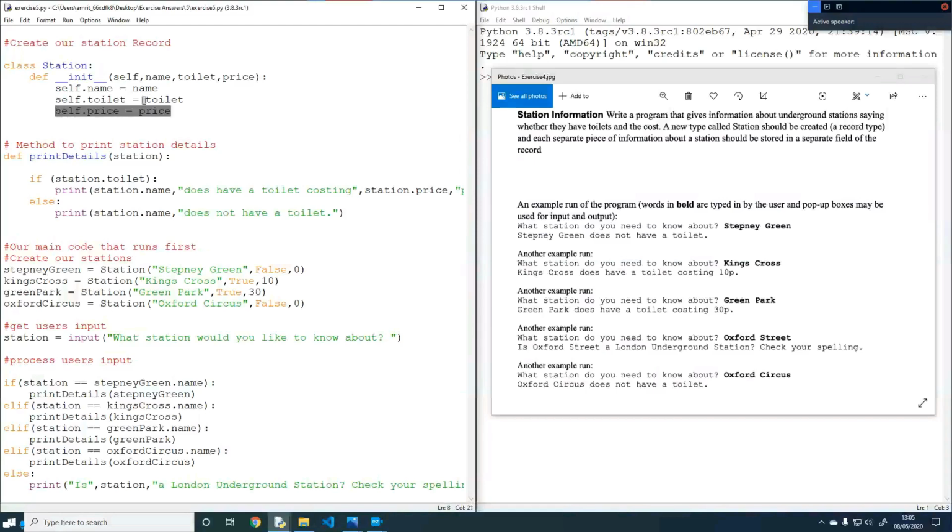Now, this price variable is only relevant if it does have a toilet, but for now this is probably the simplest way of doing it. But you could implement a different way if you want this to only work if you have a toilet.